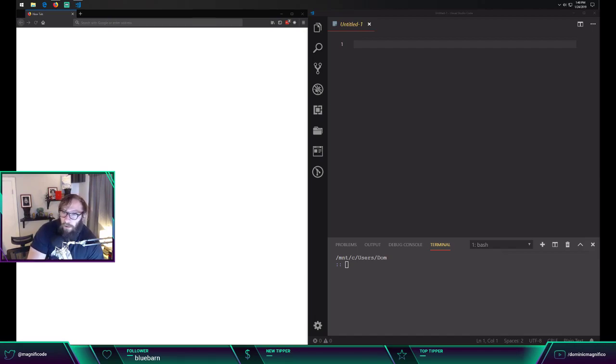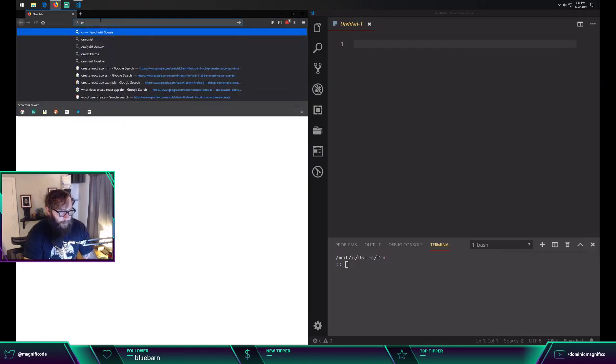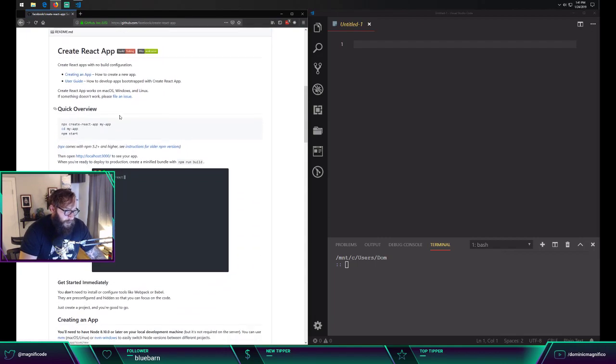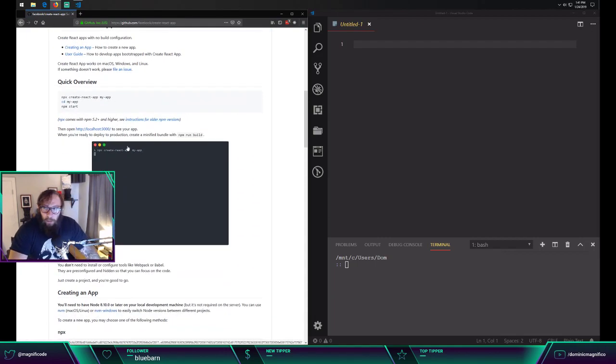But for now, I guess we'll just get started. Let's go ahead. The first thing that we need to do is, I've been talking about Create React App. Create React App is a little NPM script that Facebook put out that essentially is a boilerplate setup for a React application.